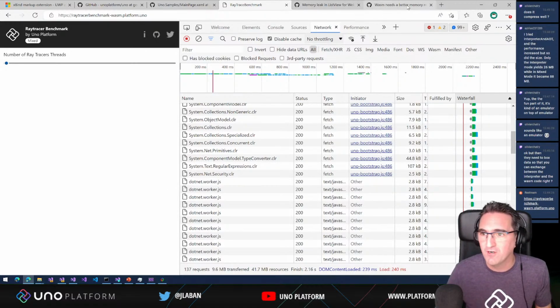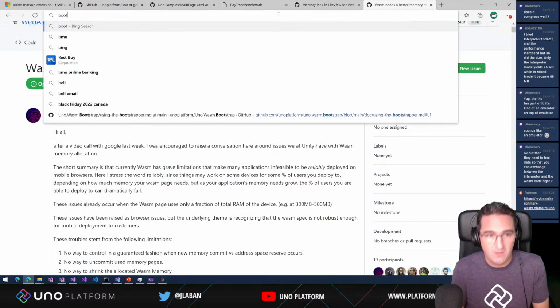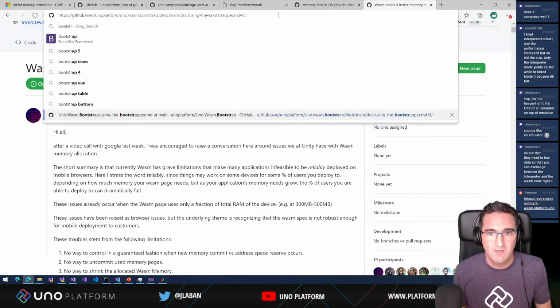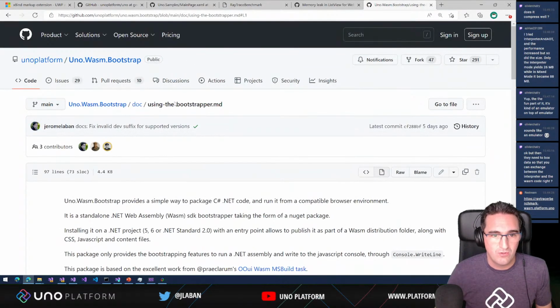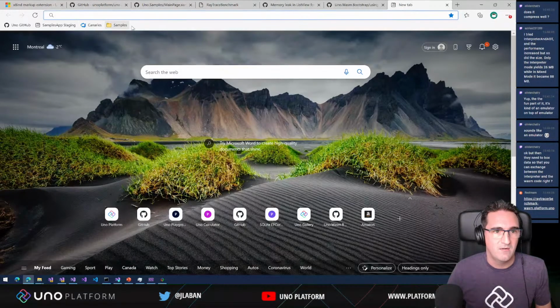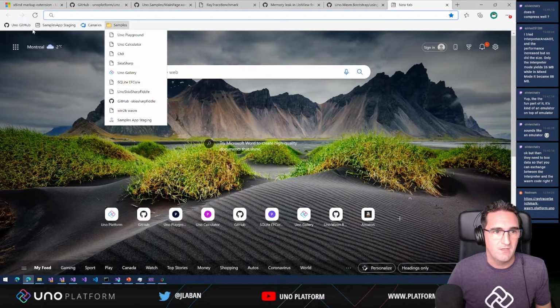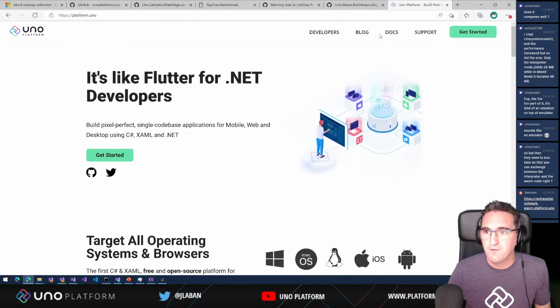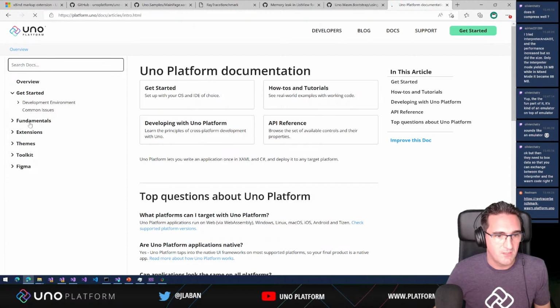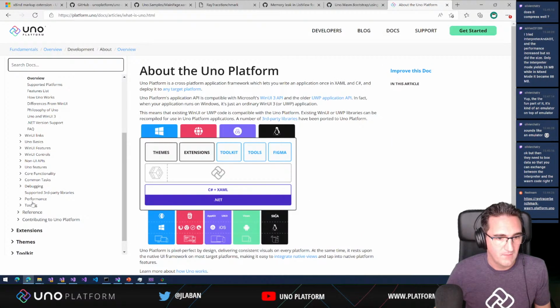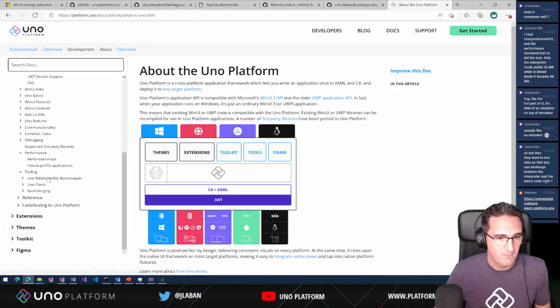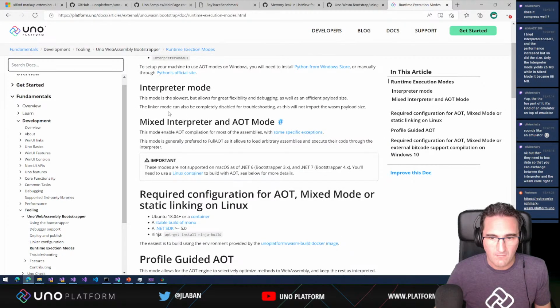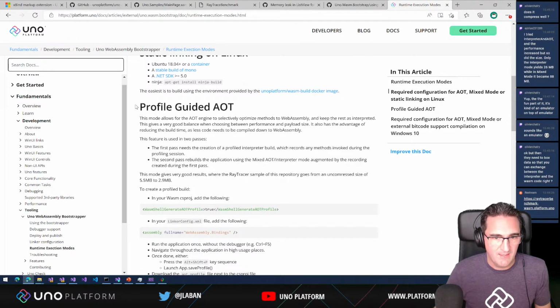So for WebAssembly, if you want to do profiled AOT, you can go to the documentation. Actually, let's go for the Uno documentation. It's probably going to be better. Do I have it here? No, I don't. If you go to the Bootstrapper documentation here, or no, tooling, bootstrapper, and then search for runtime execution modes, there's profile-guided AOT.